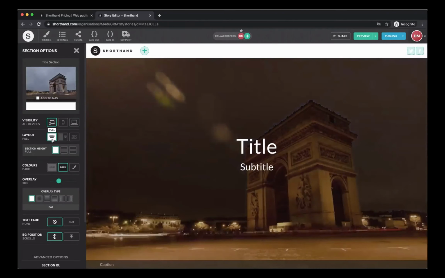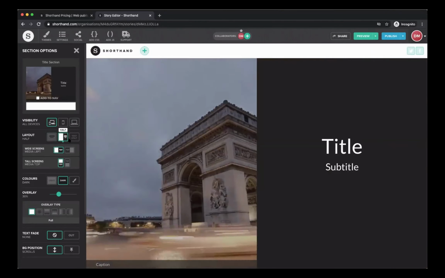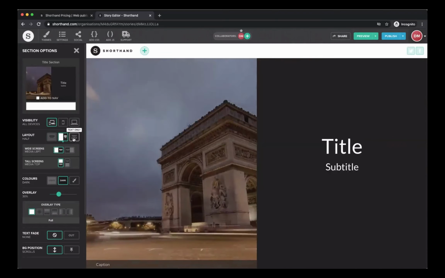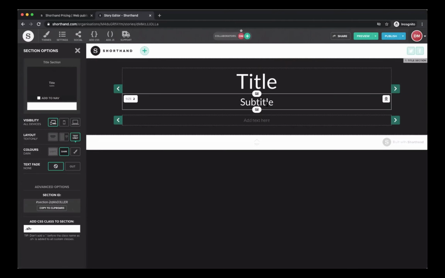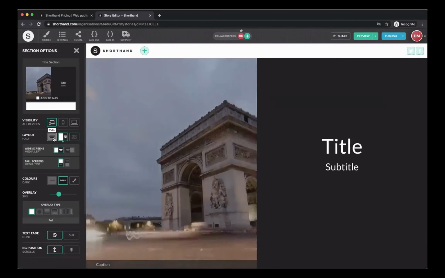You can also change whether or not you would like to use the full layout, a half layout, or if you would like to use a text-only layout. So as you can see, it actually removes that video that I've added entirely, and then I could just have that as maybe a colored background with a simple title and a subtitle there. So there are a few different options for the layout there.